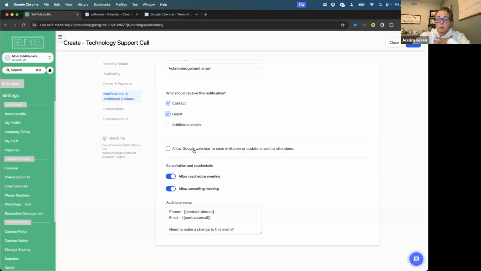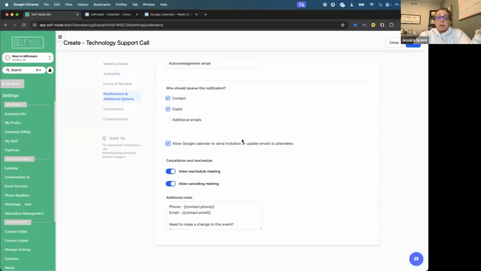I allow Google Calendar to send invitation or update emails to attendees. Absolutely. If I have to make a change or I add a different Zoom link into that calendar account, like off the calendar, I want Google to send them an invitation with the update. So that is 100% what you want right there. Again, they make you check it because it's customized to what you want.